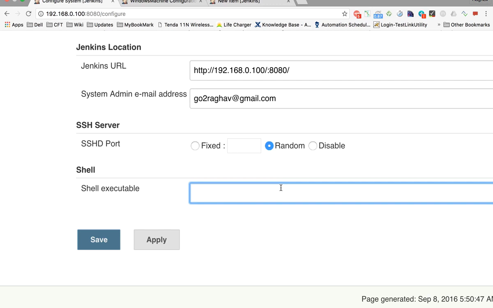For example, if you are on Windows, it is cmd.exe where the commands get executed. So by default it will take the location of your cmd.exe. In case you have changed the location, you can provide it here so that Jenkins knows from where it has to execute the commands.